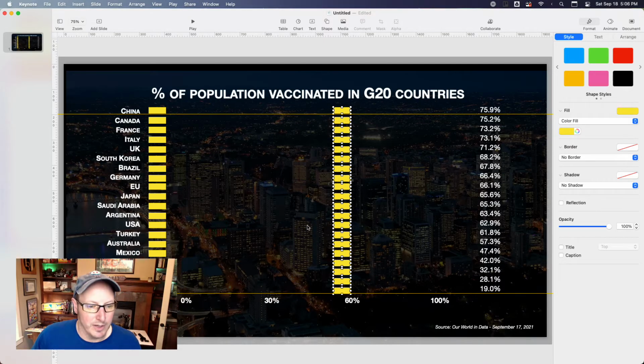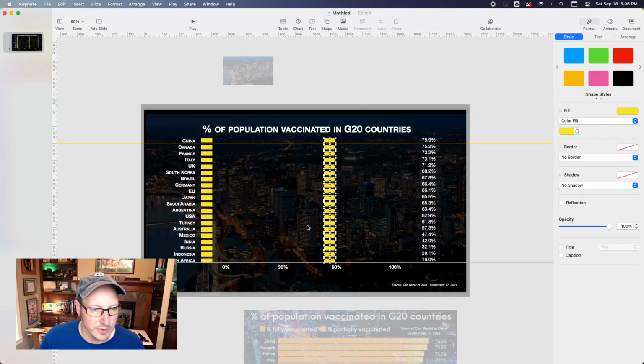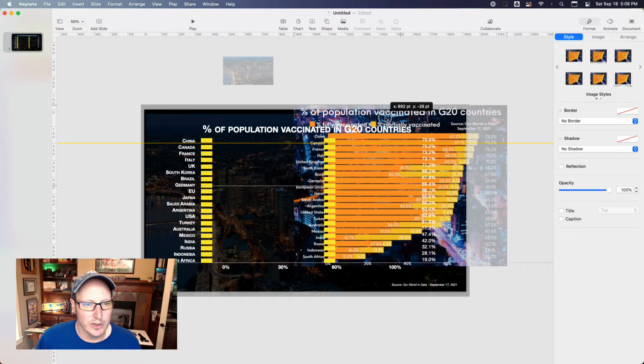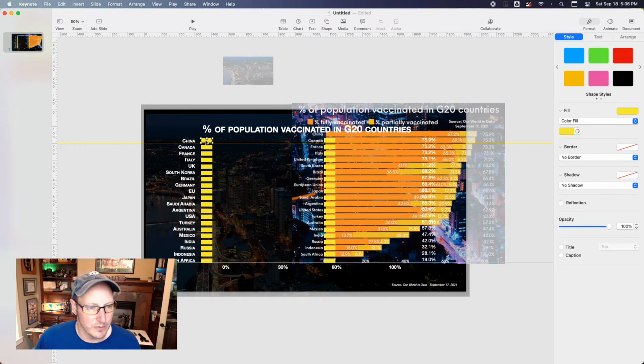All right. So now we've got to go back to the original chart, which I probably have deleted. No, we did not. Okay. Now we've got to do the fully vaccinated, which is colors. So we get this, copy, paste.